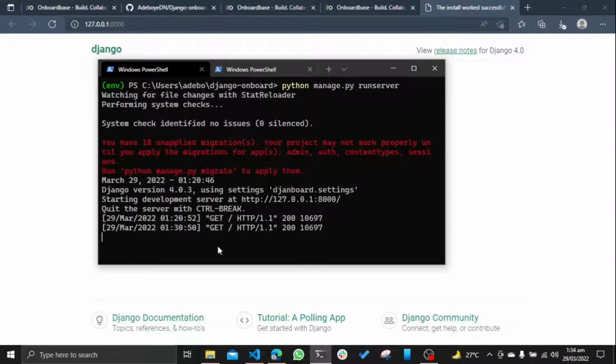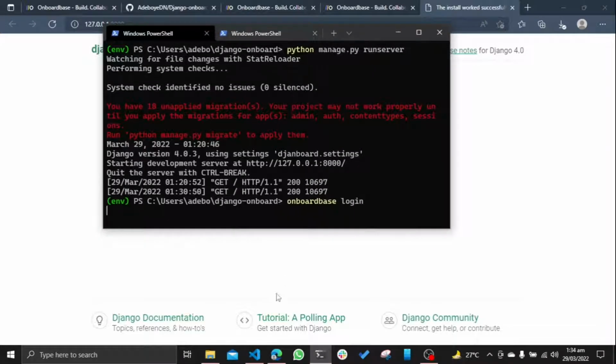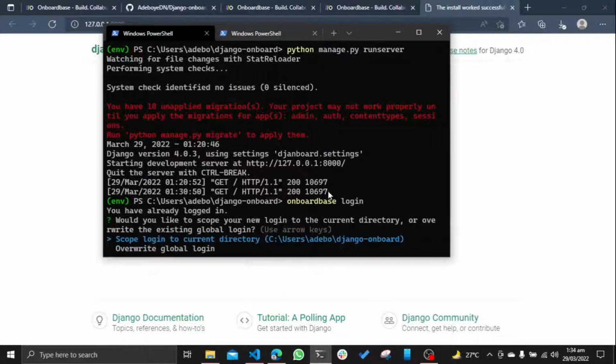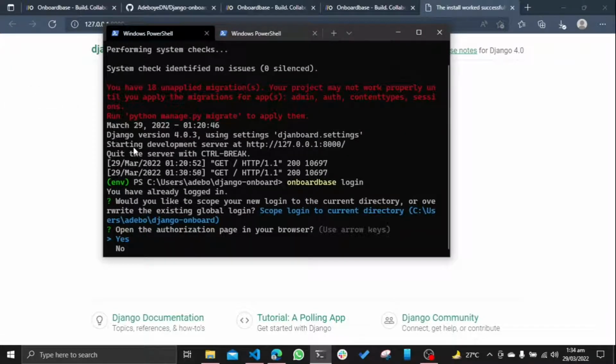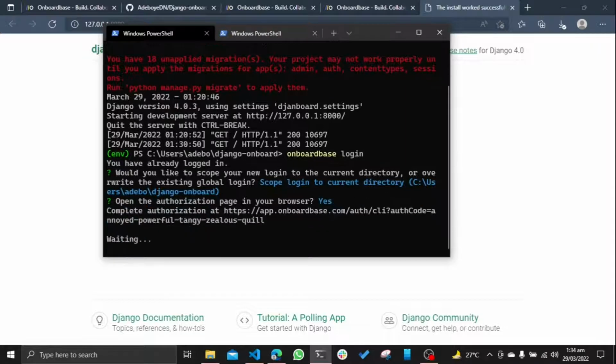So in our project folder, we have to set up Onboardbase. The first thing we need to do is type in onboardbase login. So we have to log in first before we can do anything. It asks us to scope login to current directory or override the global login. So I'll scope login to current directory. Yes, click on yes.